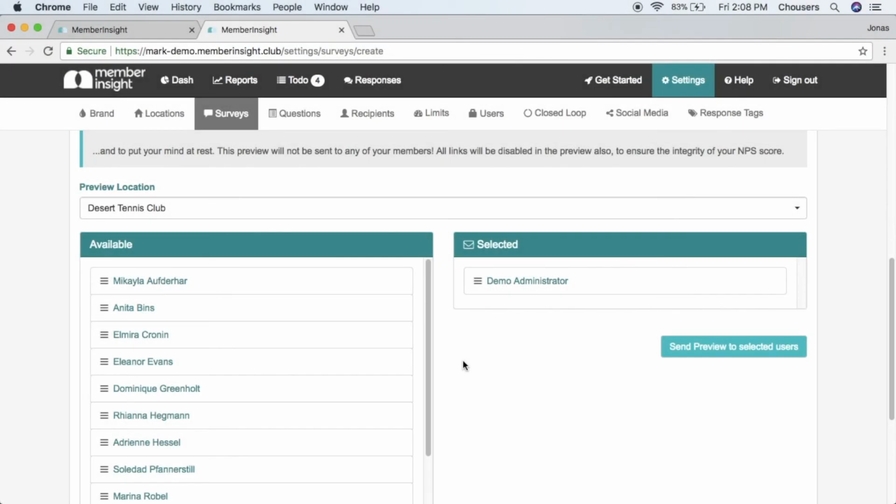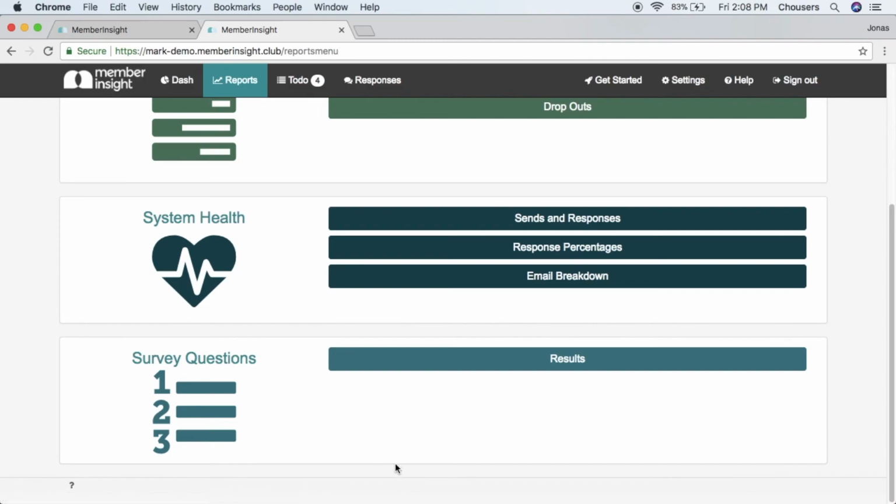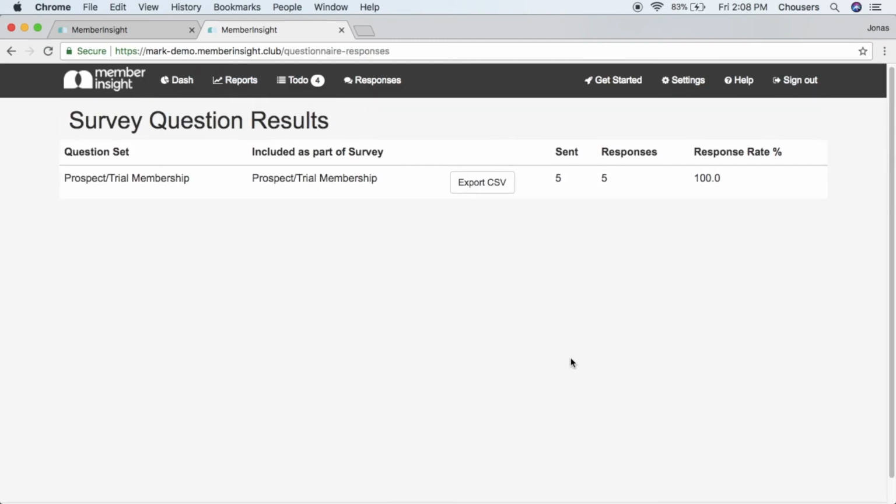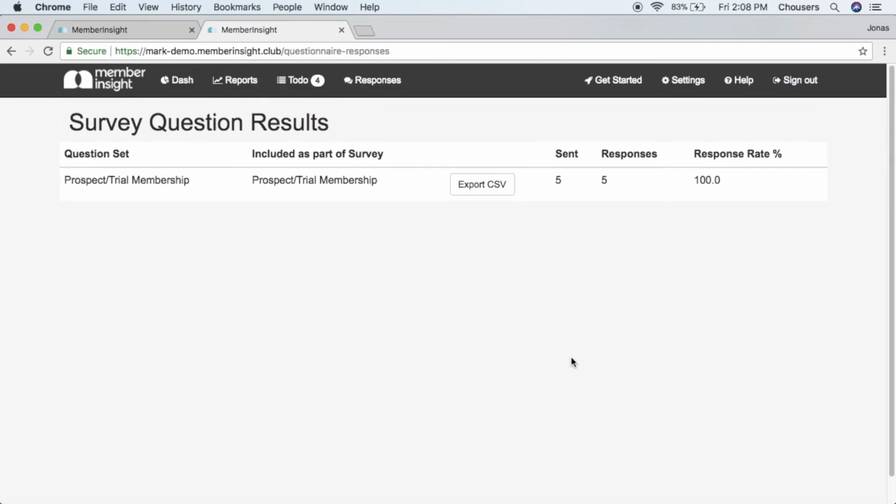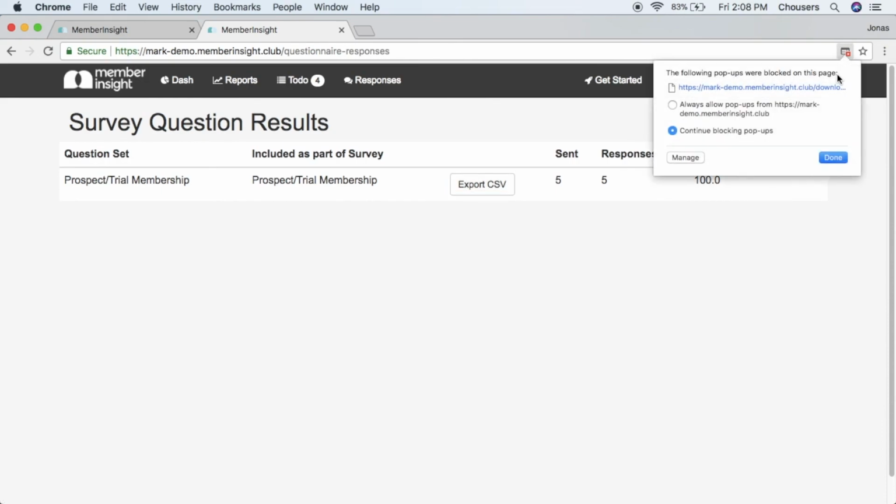The last thing we're going to take a look at is the report, because once a question set has been sent with the survey, we can view the responses. To see those responses, we're just going to navigate over to Reports, then we're going to go ahead and select Results. This will provide you with a CSV file, so go ahead and click that Export CSV, but just note if you do have pop-ups on your browser, just click that pop-up blocker on the screen. Okay, we're going to allow the pop-ups, and done.